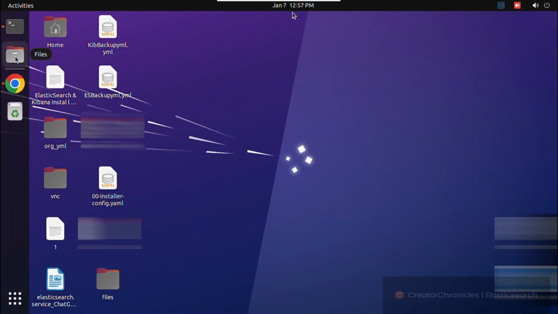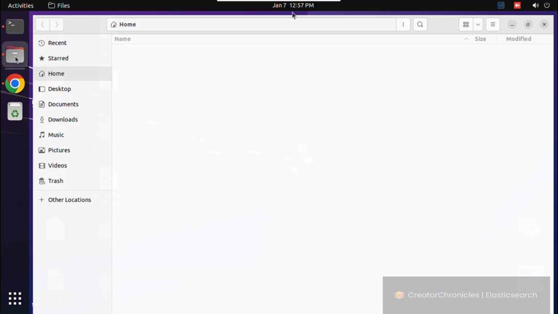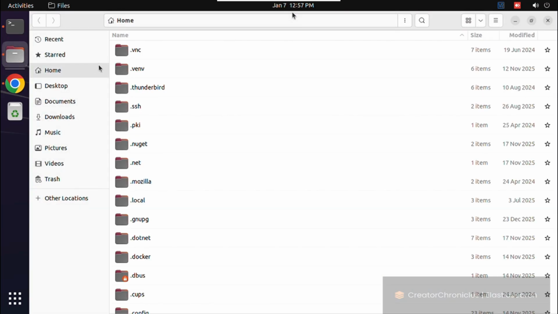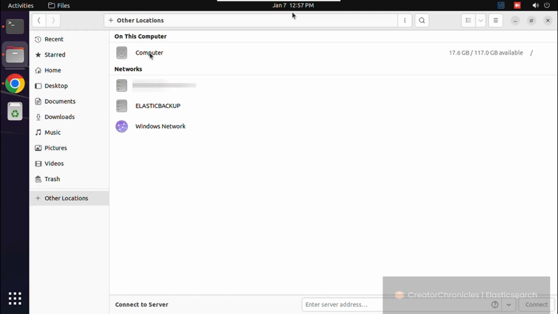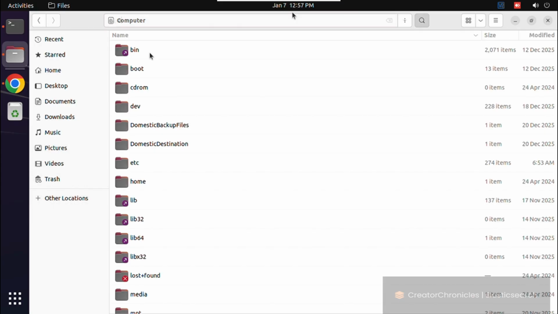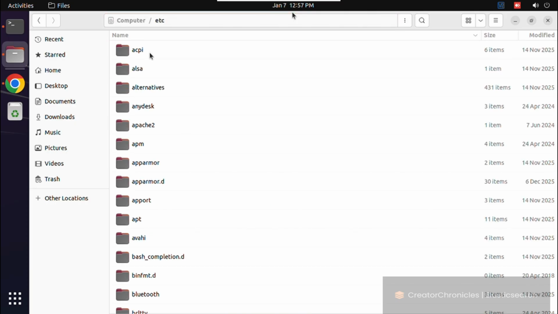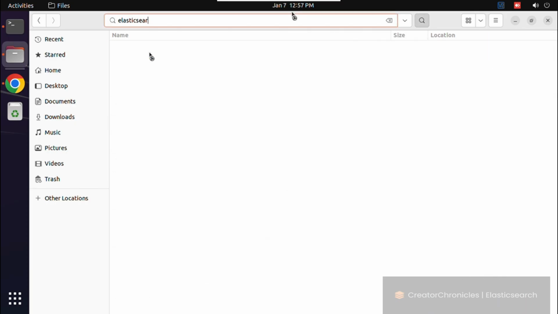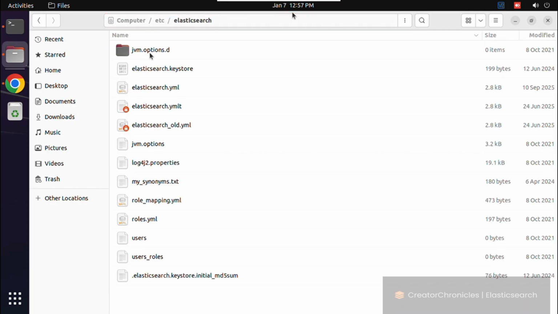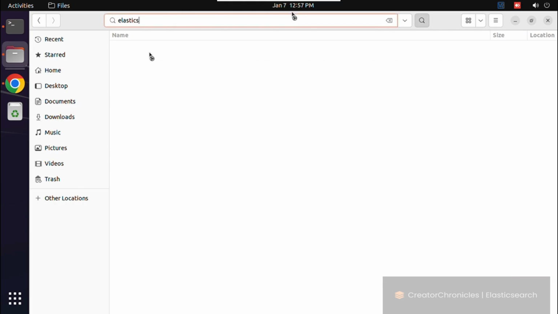First, we need to find the location of the elasticsearch.yml file. This file is located in the directory where Elasticsearch is installed. Generally, the Elasticsearch configuration path is /etc/elasticsearch. Inside this folder, you will find the elasticsearch.yml file.